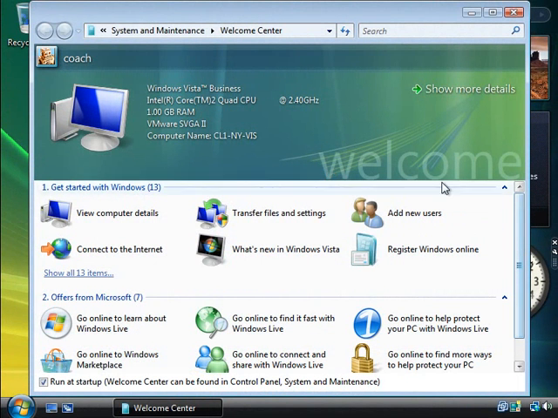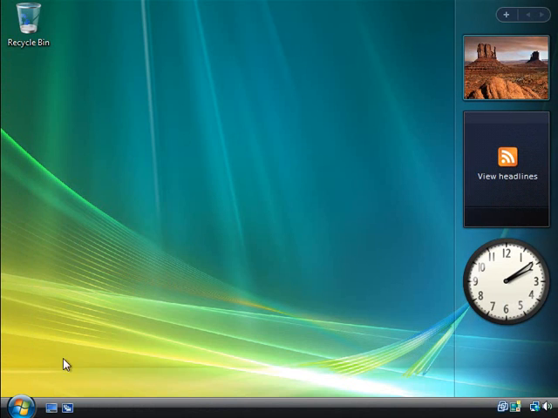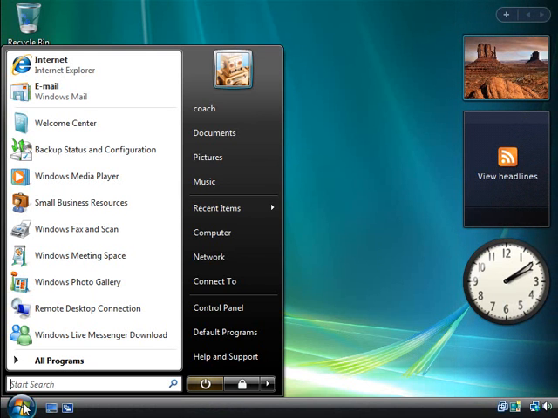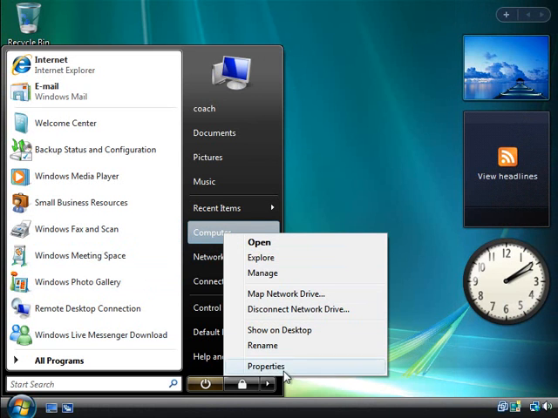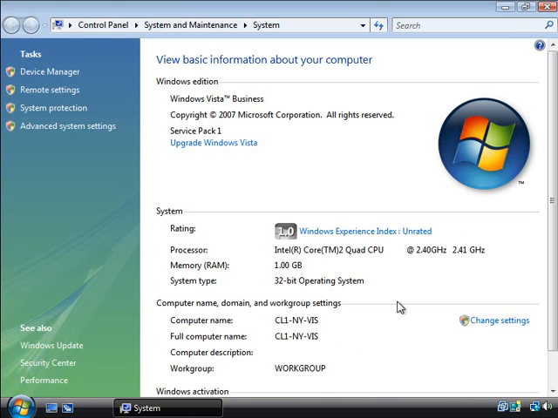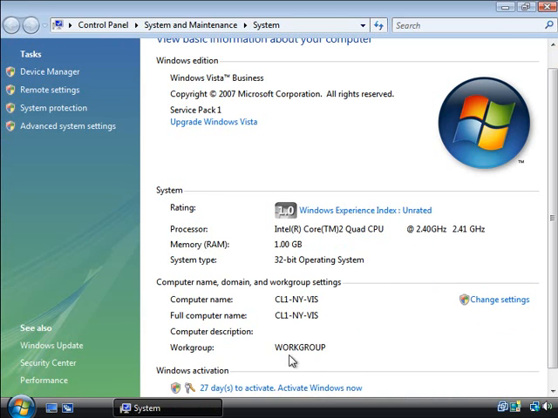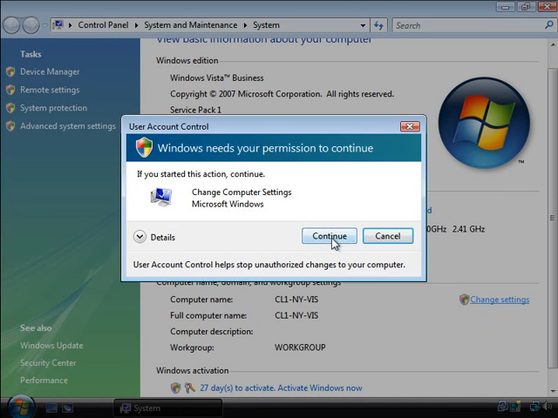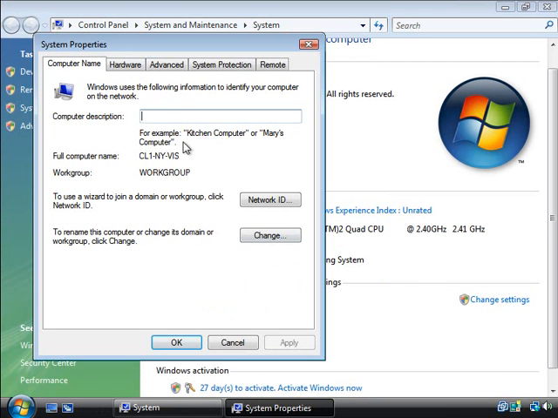Okay, so one more time, the machine has rebooted. Let's go ahead and close out of that welcome window here. Go back to the start menu. We're going to go back to computer, right click, and go back to the properties again. Alright, so you see that we still do not have a domain yet. We're still in the workgroup. Let's go to change settings here. We're going to click on continue and tell it yes, of course we want to continue with this action. And we'll click once again on the change button.